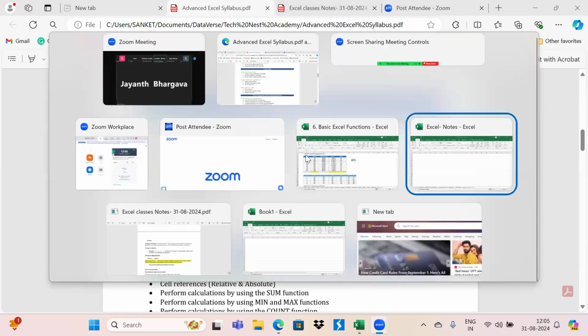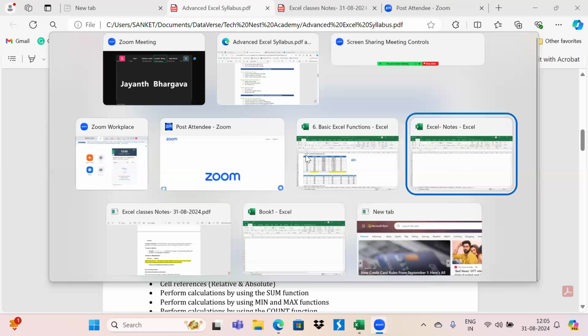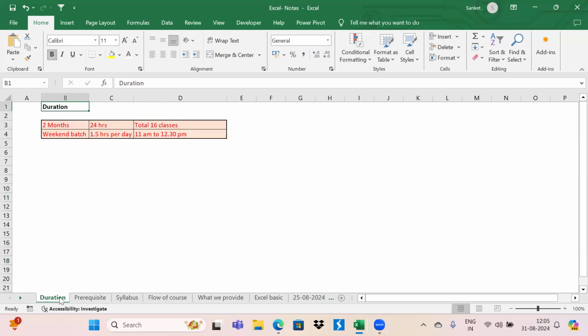Hi Sanket, what is the duration of the class? Okay. So I'm coming to that point. The duration of the class will be 2 months because we have the weekend batch. So we have class only on the weekend. The timing will be 11 to 12:30. So total 16 classes. But again, depending upon the coverage of the syllabus, it may be extended by one or another week. So the duration will be 2 months.